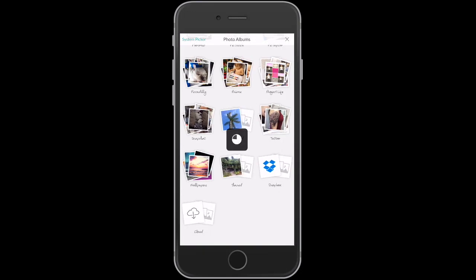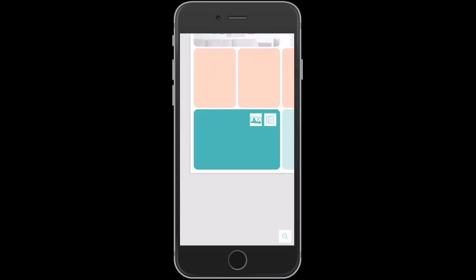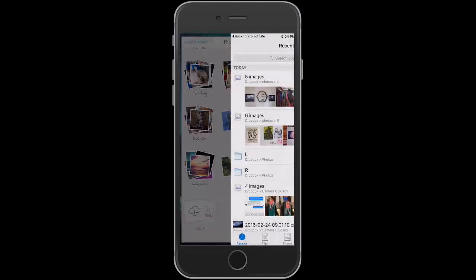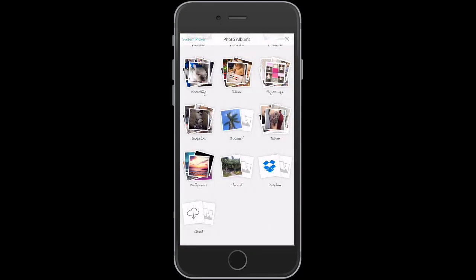So I'll try to explain a little slower here in detail. Okay, so I go to the next box, the blue box. You hit the left hand icon for photos, hit the Dropbox app, and mine happen to be stored in the photos folder, and I've already got them separated. So now I'm going to choose the next horizontal photo that I'd like to use.